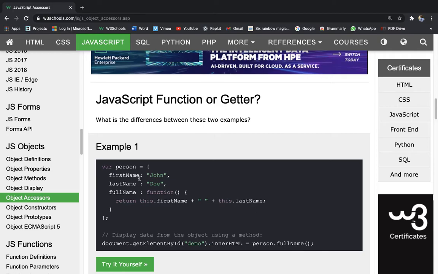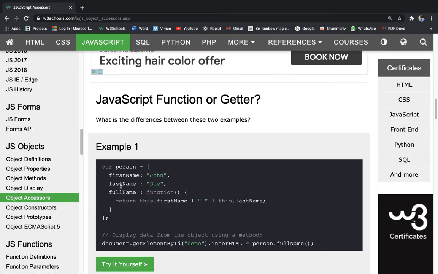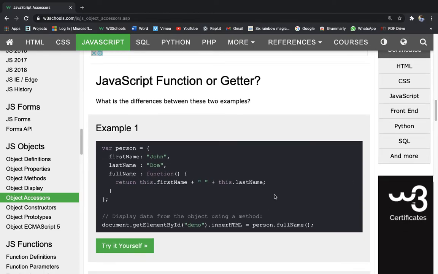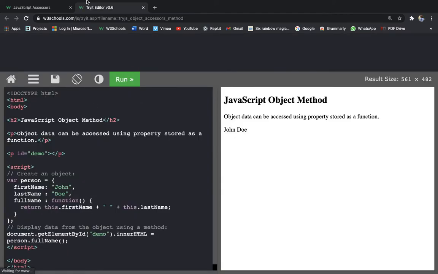Here we have first name, last name, and then we have a full name. In that we are creating a function. You must know how to create a method if you have seen my objects part 1. Here we are creating a method in which this.firstName plus a space plus this.lastName, and its name is fullName. So in the end we are just printing person.fullName, and John Doe will come.